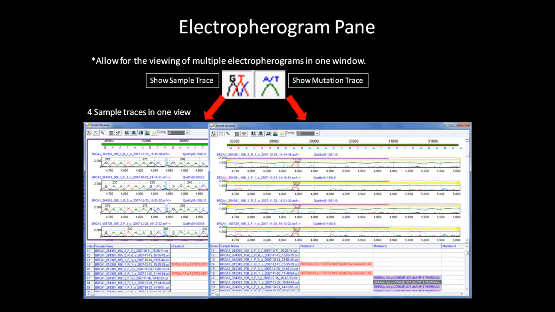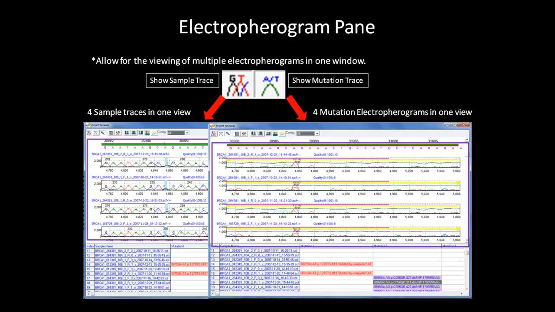The second example only shows the mutation electropherogram for each sample trace. Again, four electropherograms are shown at once. The variation is indicated with a peak at the position of the detected variant. The default display is to show both the sample trace along with its respective mutation electropherogram.